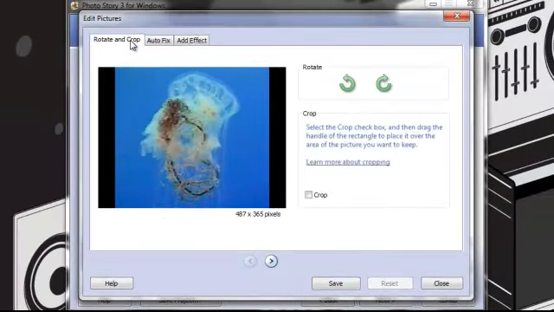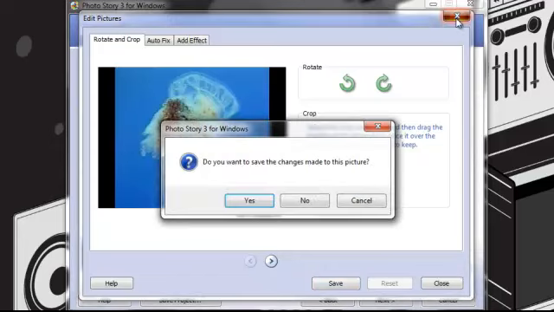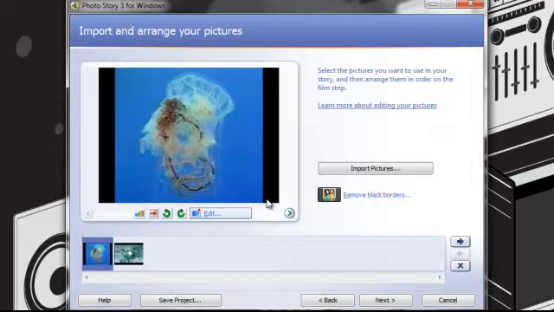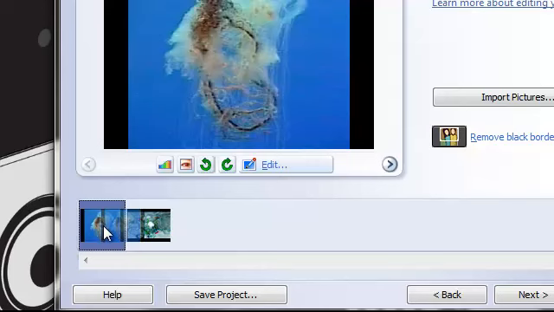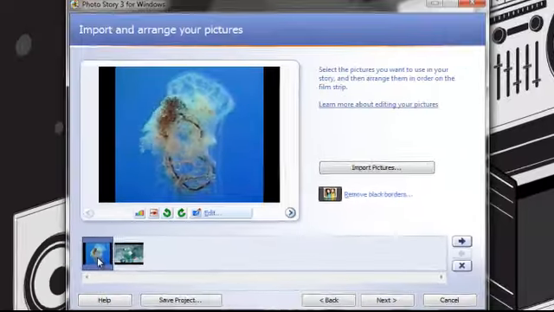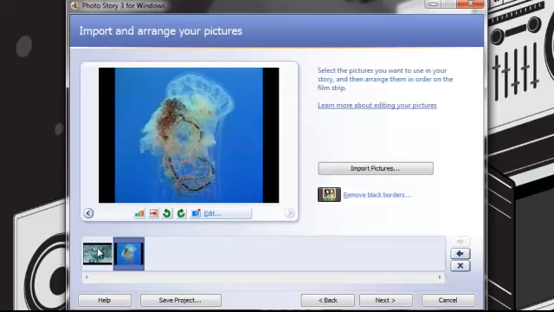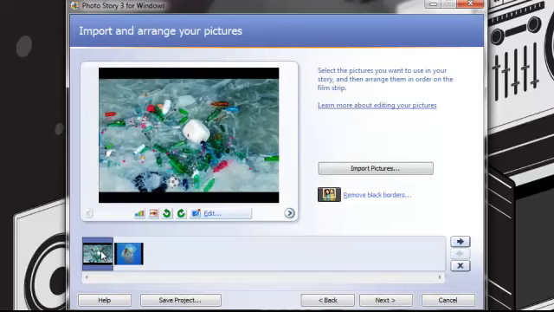So again, these are all just different things, and really the thing would be to just play with it, and then you can hit save. Once I've got my images in the order I want them, I'm going to go ahead and hit next. But if I don't like the order, I can switch it by clicking on them and dragging them. I like what I've got right now, so I'm going to go next.